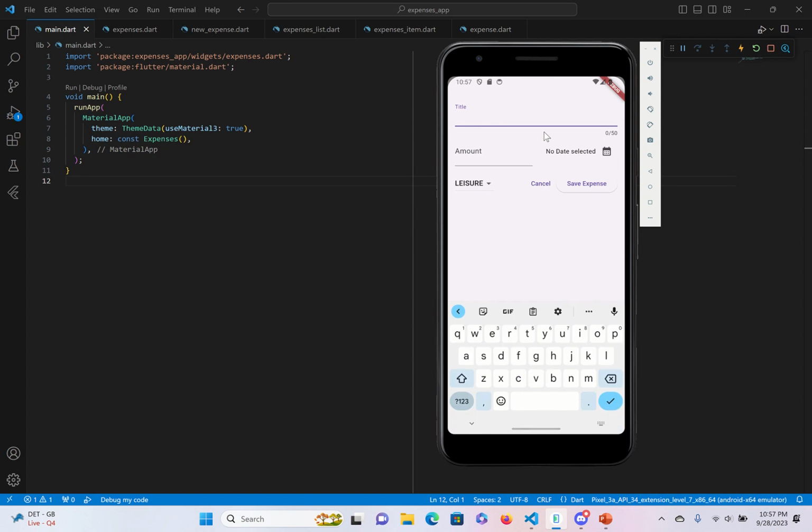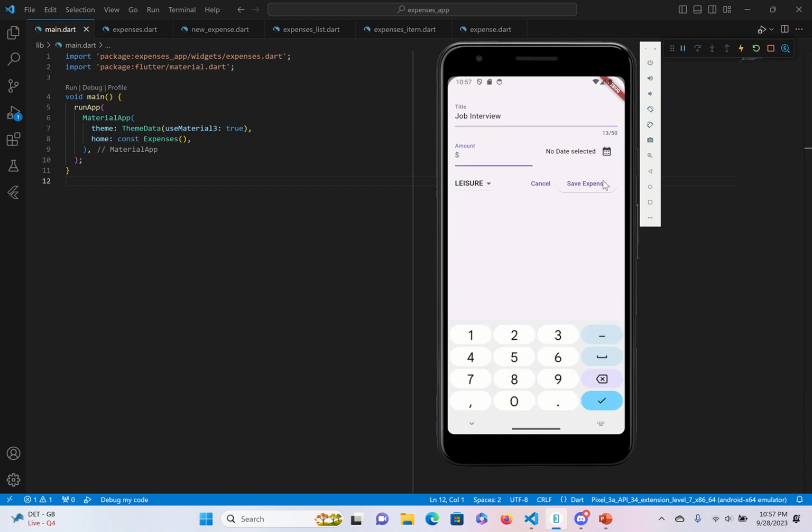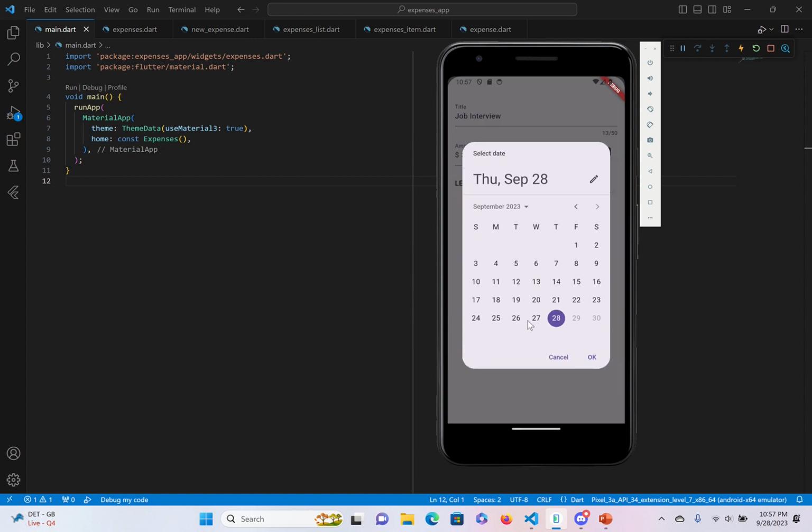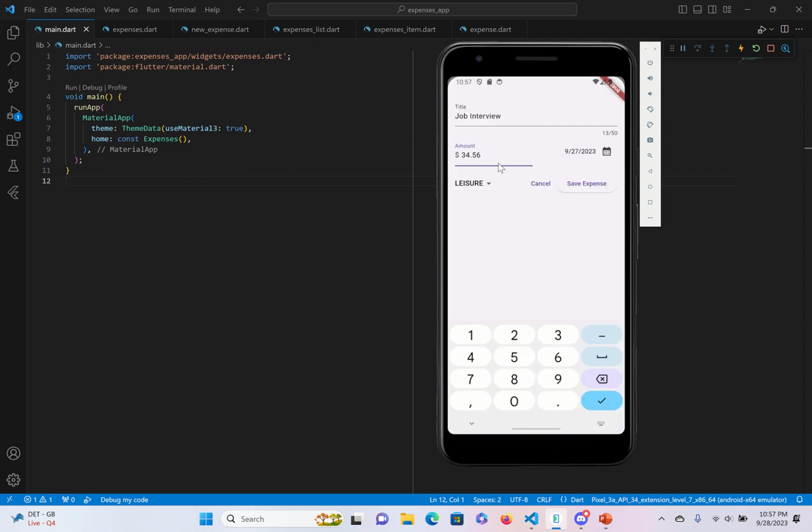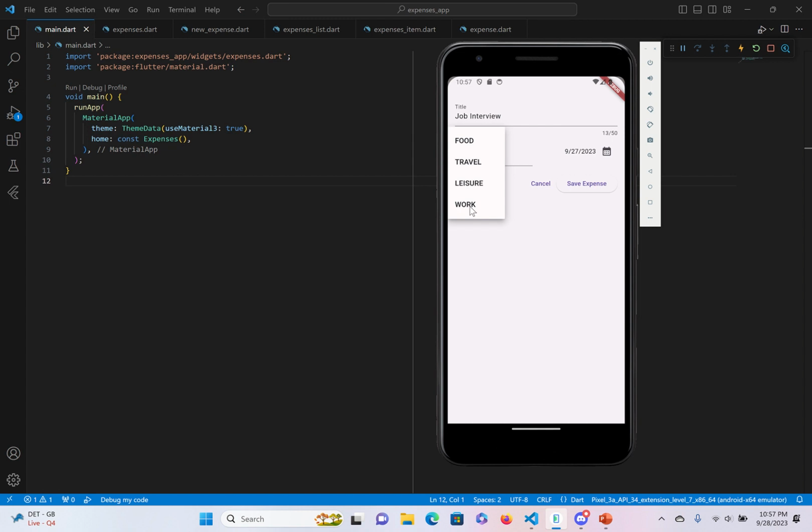So for example, let's say you start out with a job interview. You're able to put the amount in, let's say $34.56. You choose the date, let's say it was yesterday, the 27th, and you label it as work. Here are the 4 different options for categories that you have: work, leisure, travel, and food. For this, you choose work. You can save the expense.